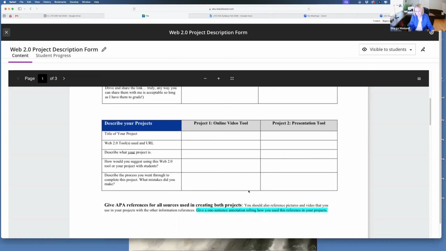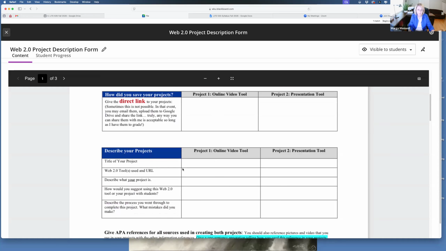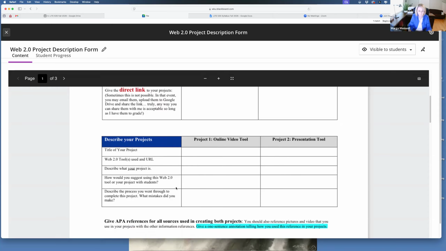Then you're going to fill out these according to whatever the product is that you pasted right there: the title of your project, what Web 2.0 tool you used, and the URL to it. If you used Prezi, then give the link to Prezi. Describe what your product is. What is your project that you created with this? Don't tell me what Prezi can do. What is yours, and why did you create it?